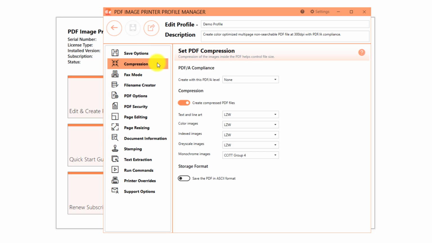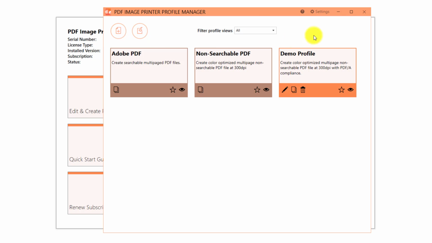On the Compression tab, you will see Create with this PDFA level. Drop the box and select PDFA 1B. When you are done making changes, click Save and Back and close the Profile Manager.